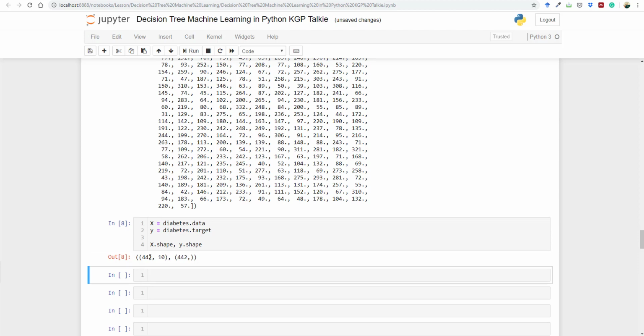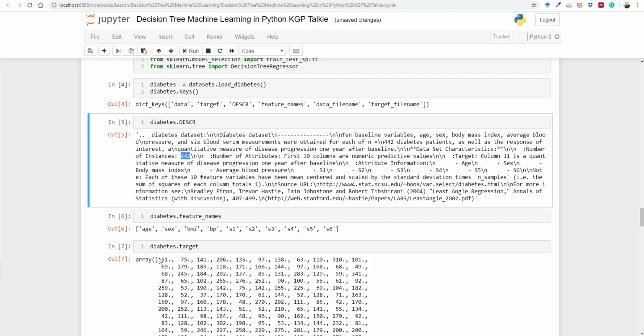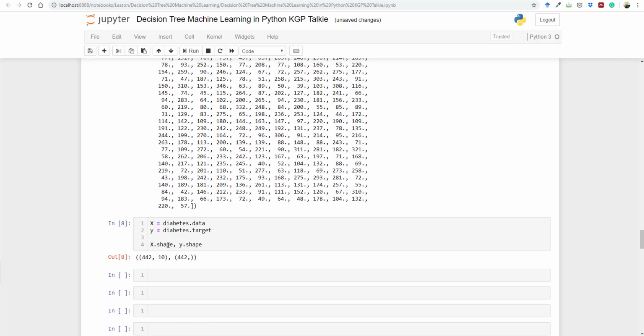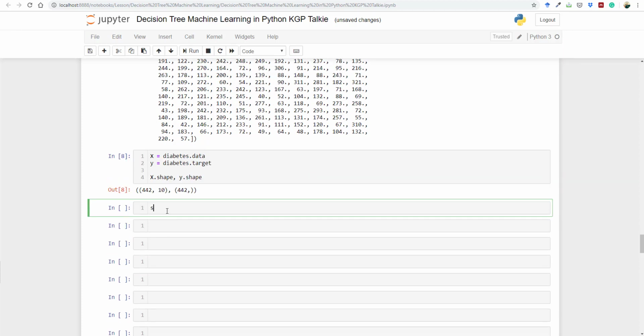It says that 442 rows are there. If you verify with this description, it also says that there are total 442 instances of your data. Now let's go ahead and do a pair plot using Seaborn library.